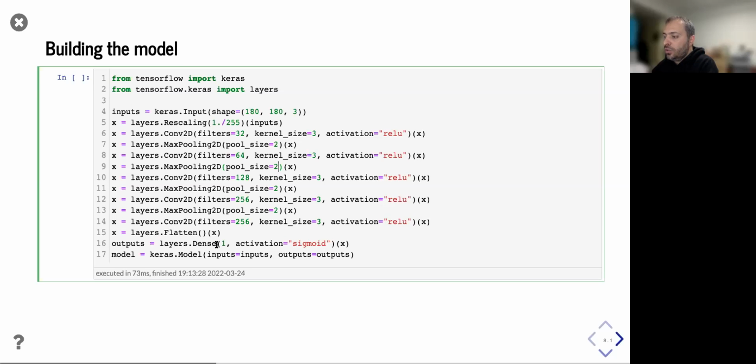We flatten in the end, we output 1. So for output, we have dense with sigmoid because we have a number either 0 or 1 as a target. So we want the output to be between 0 and 1. So let's build this one and continue.